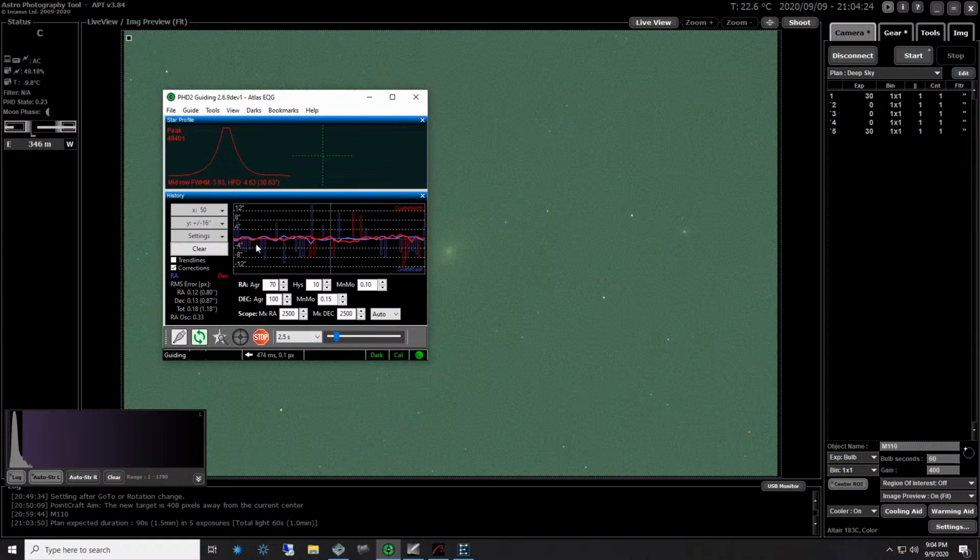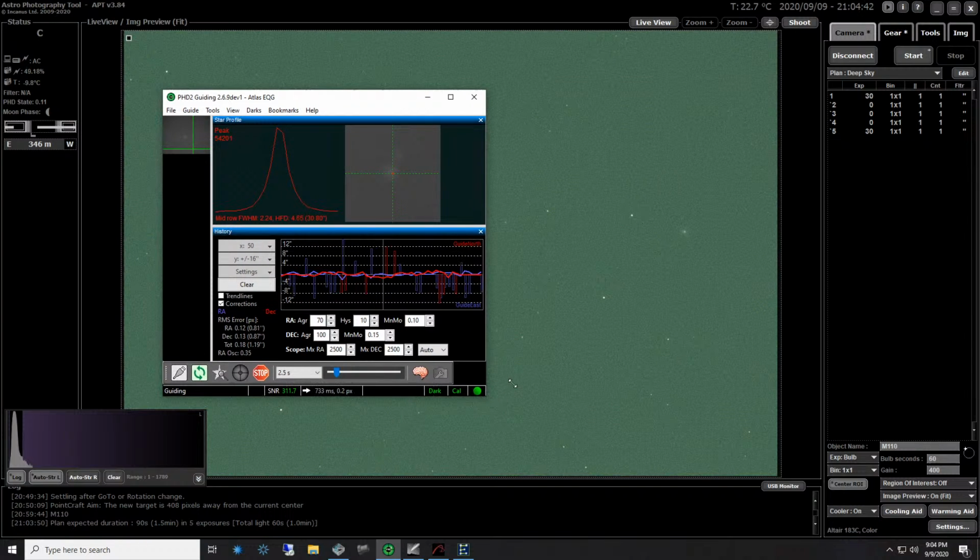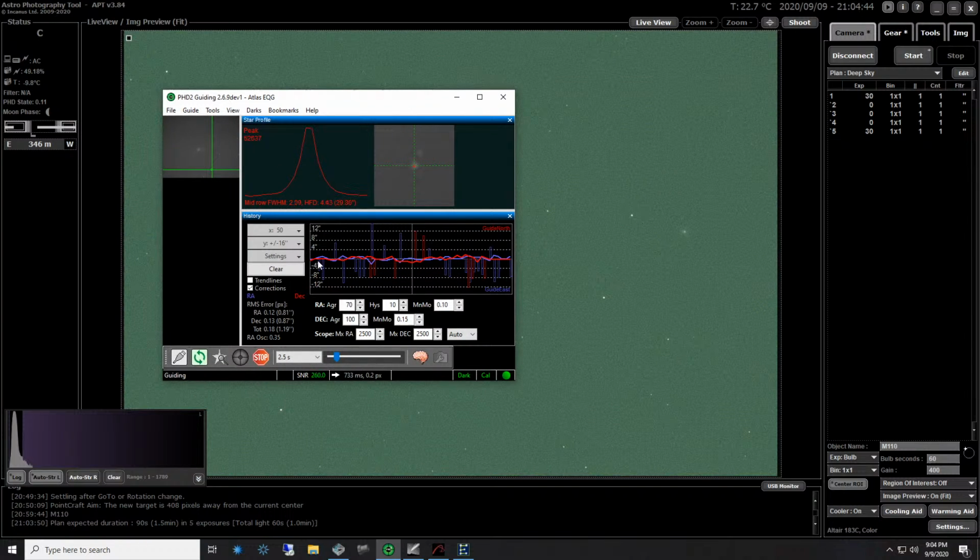But you can see right here the guiding pulses, everything looks pretty good right now. So let's see, what did I do wrong? Maybe I didn't expand it far enough. Yeah, I didn't expand it far enough. There we go. So there's our guiding.